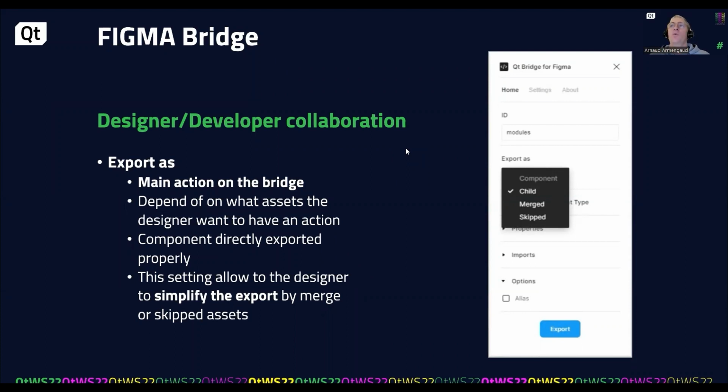And let's start with the most important, the main action of the bridge. How to export my layer, my group, and my components by using the Export As panel. We have the choice between component, child, merge, and skipped. Because you use Figma, you create components. You will export components, of course, as a component and generate a QML file for each of them.